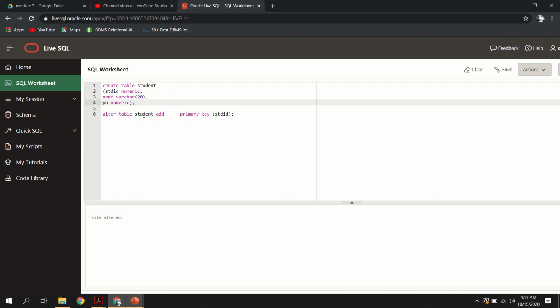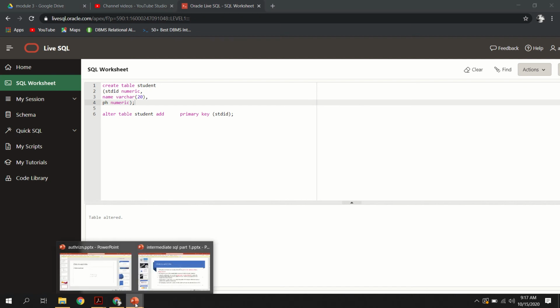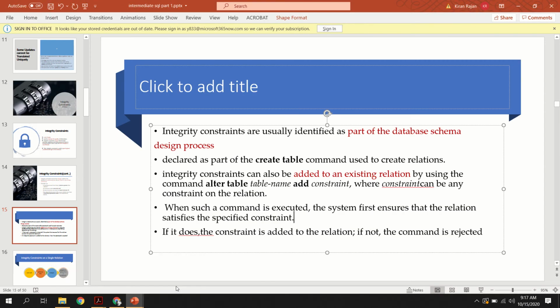So when you are trying to alter the table and add the primary key or any integrity constraint, before executing, the system will first check whether it is possible to make changes to the relation, or whether the relation satisfies this specific constraint. If it already satisfies this constraint, then only the new constraint can be applied to the existing table. Otherwise, the command will be rejected, and that is a very important point.